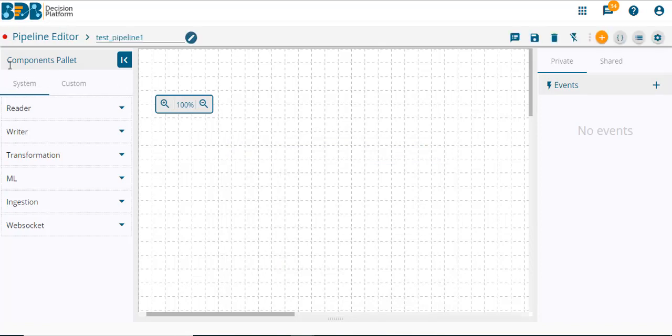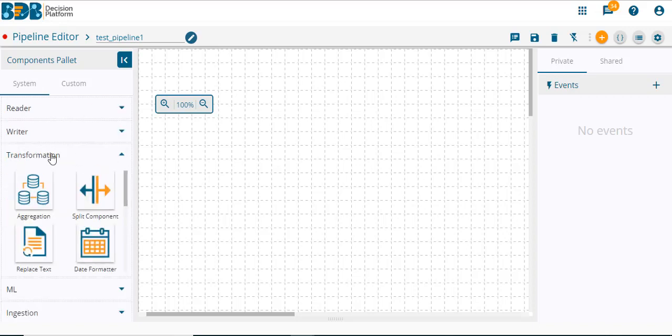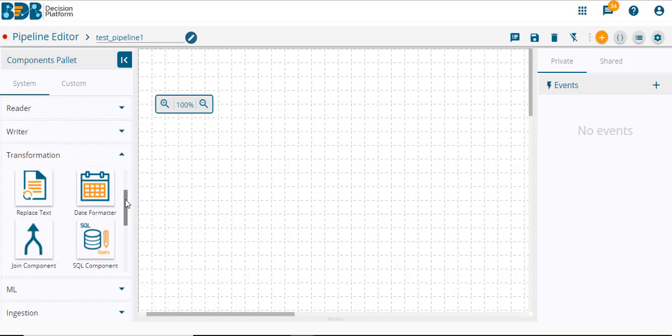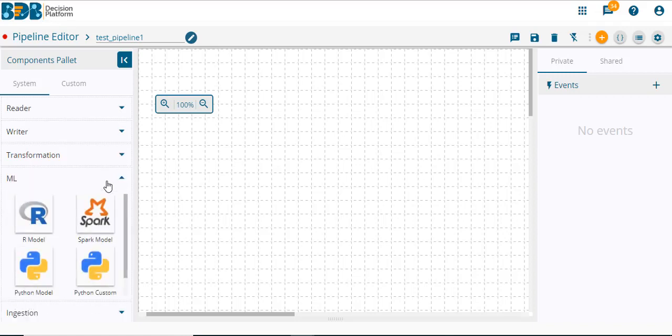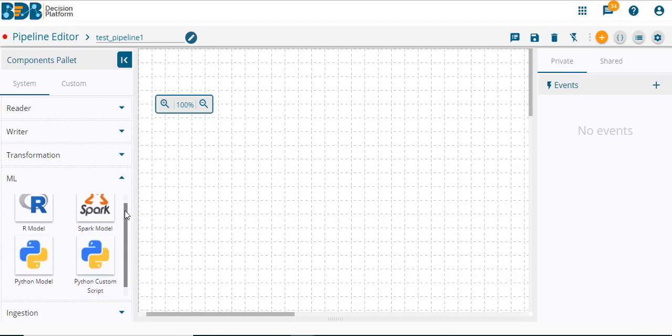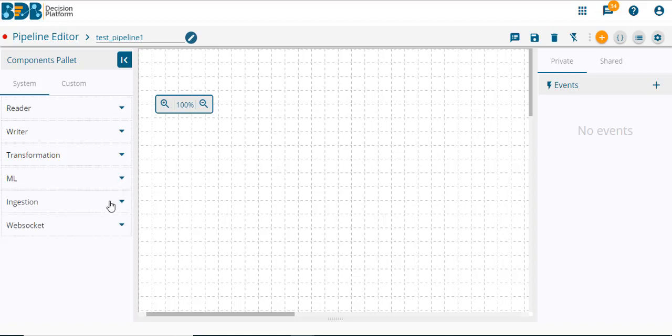So here on the left hand side you can see the components palette. We have the system component and the custom component palette. In the system components you have various readers, writers, different forms of transformation, segregation, split components, etc. Machine learning components are Python, Spark model, different ingestions and WebSockets. And we have the custom component palette. Here it will list all the components created by the user.